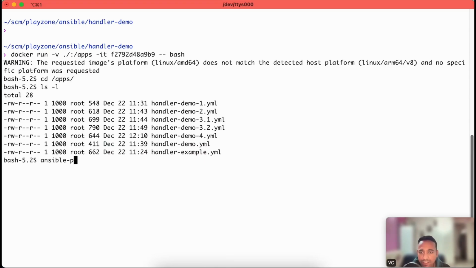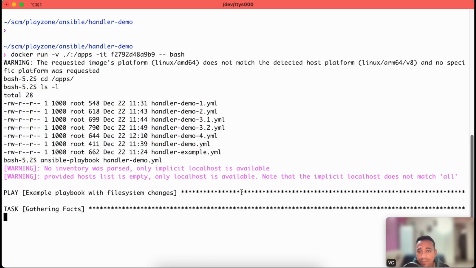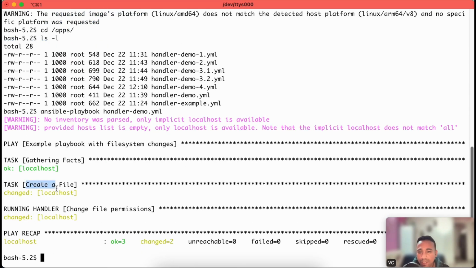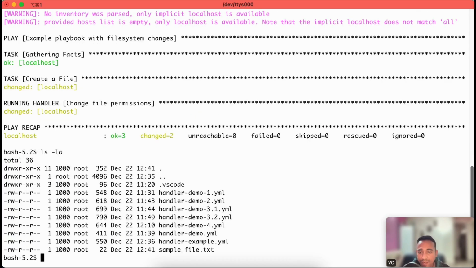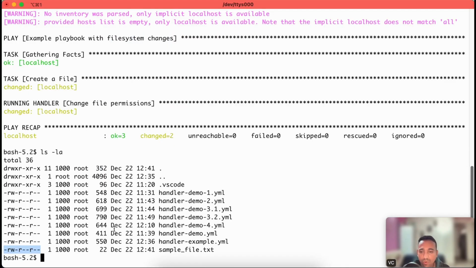So let's see how it happens. So what I'll do is I will just run ansible-playbook, and then we'll have handler demo.yaml. I think that was the file name. And if I call it, this playbook is creating a file. So if you see, the color got changed, and that means the handler got called, which was to change the file permission, and that also got executed. So if I do ls -la here right now, you see my file permission is not 755, which was originally set up in my task, but it is now 644 because that's what I was doing in my handler.